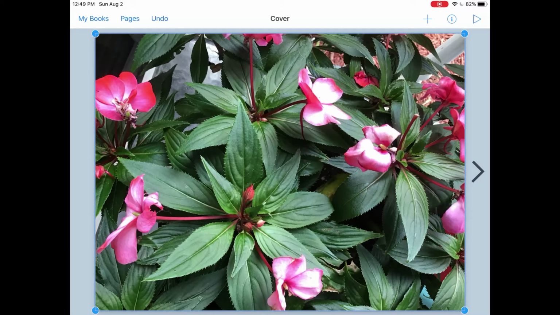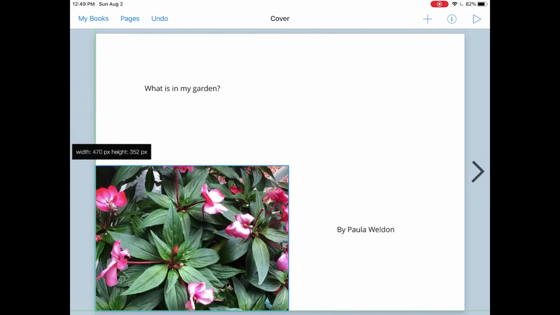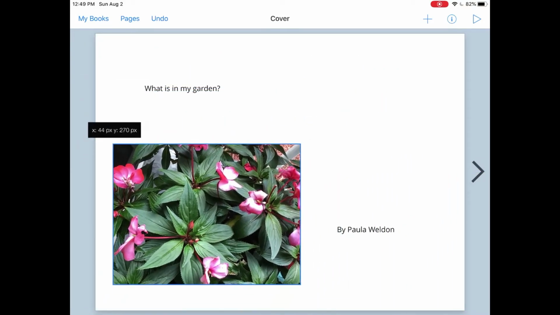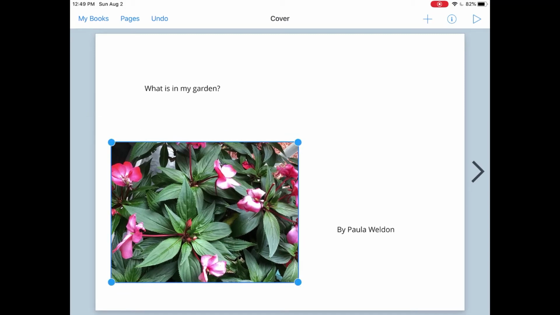In order to size a photo, what you will do is use one of the blue handles on the four corners. You'll hold down your finger, just one finger, and you're going to drag. I'll make it about that size for now. And I'm going to click off of it, and I don't think my title is large enough, or my question that I'm posing to them, so I'm going to click on that. And then I'm going to go to something called the information tool.